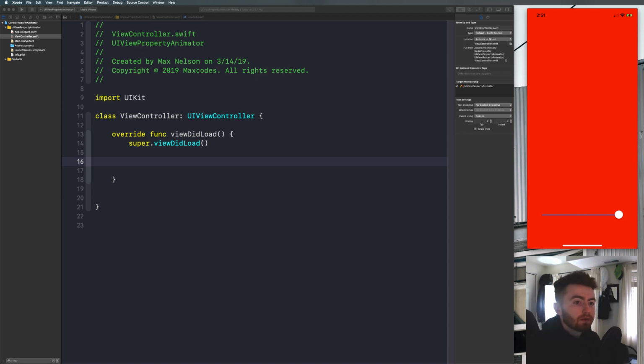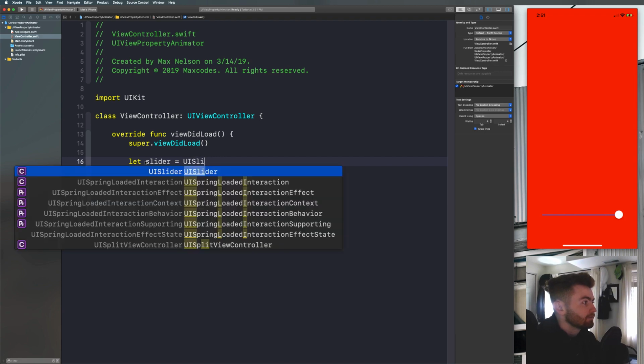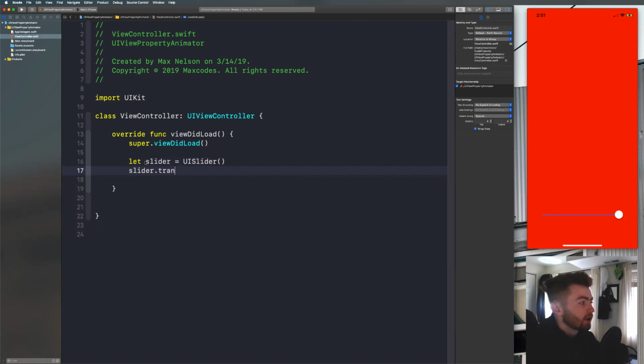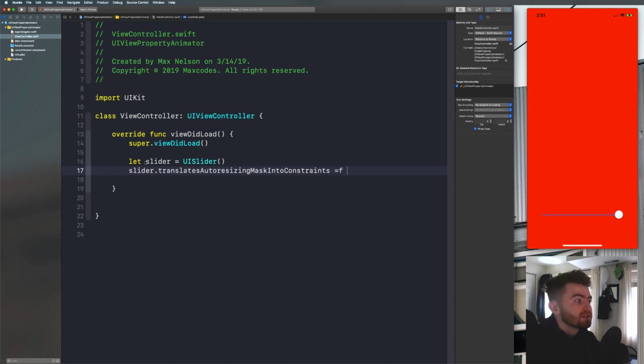All right, so what we're gonna do is set up a slider on the screen, okay? We're gonna do this with programmatic auto layout. It's gonna be like 5 lines. It's gonna be super easy. Let's just say let slider is equal to UISlider. And then we'll say slider.translatesAutoresizingMaskIntoConstraints is set to false. The reason we're setting this to false is so that we can use programmatic auto layout without using a frame or without using auto layout in storyboards, okay?